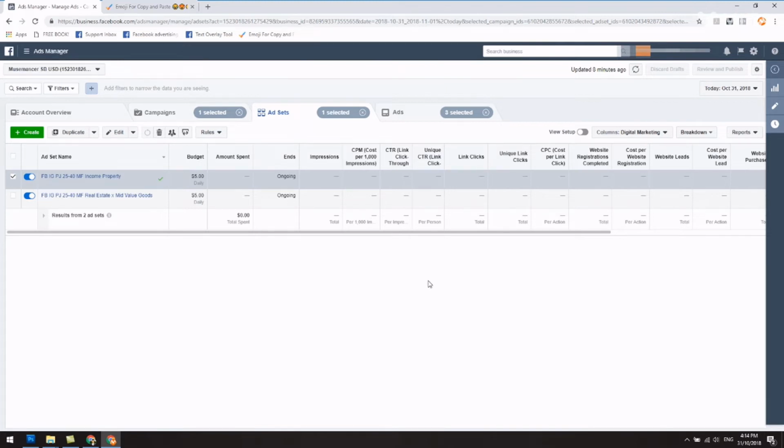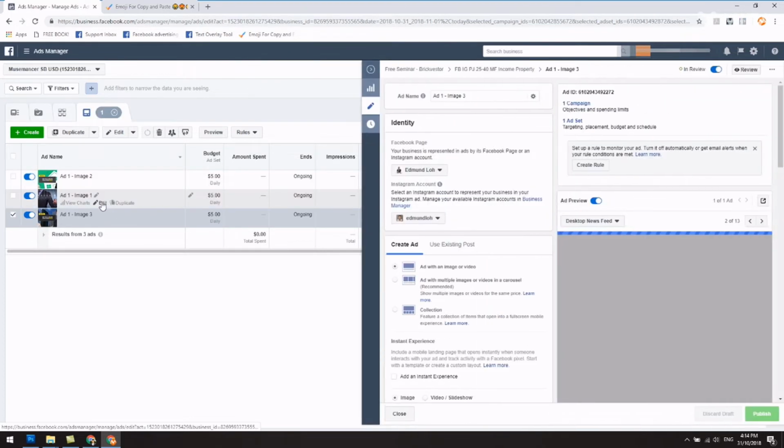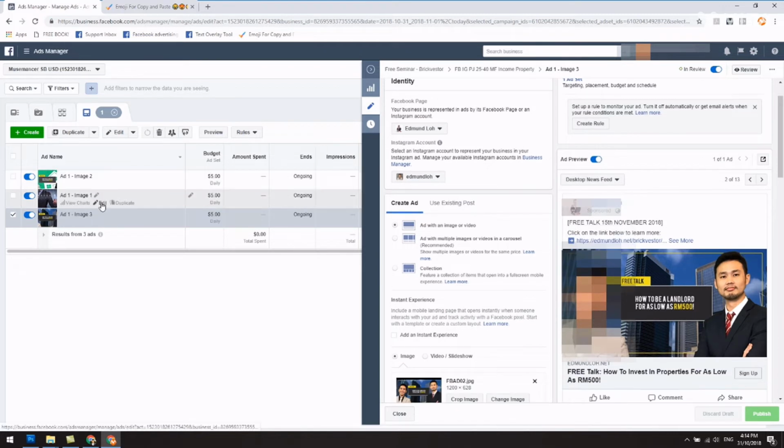Right now, as you can see here, we already have 2 ad sets spending $5 a day each, and that is a total of $10 a day. You can create more ad sets if you want. That depends on your budget and your risk appetite. Now, what's interesting is that this also has 3 ads in the ad set, and this is quite identical to the ads that I created earlier in the other video. So this might look very familiar to you.